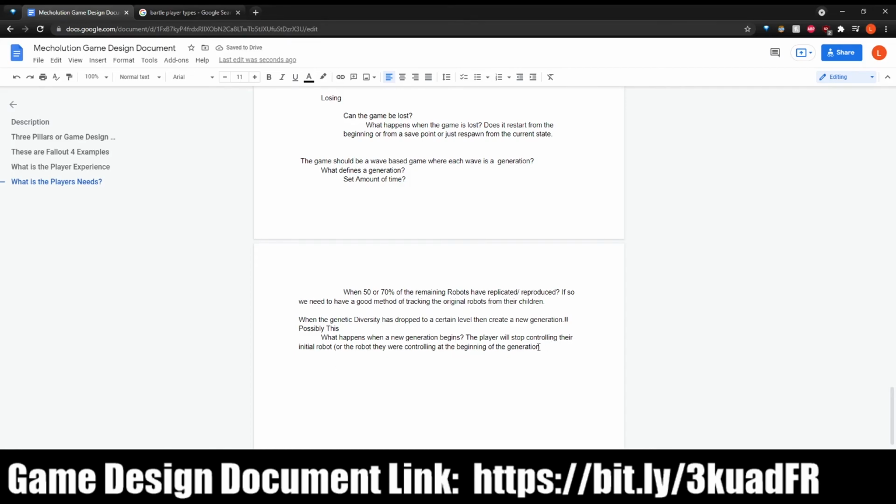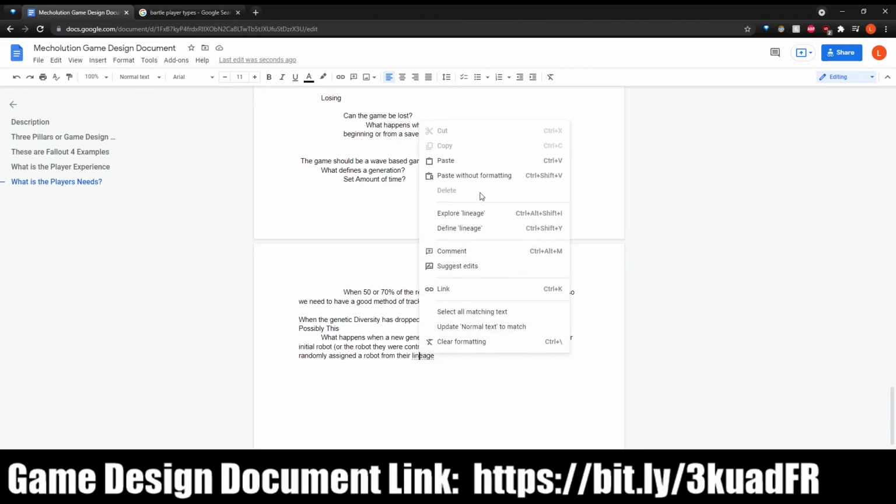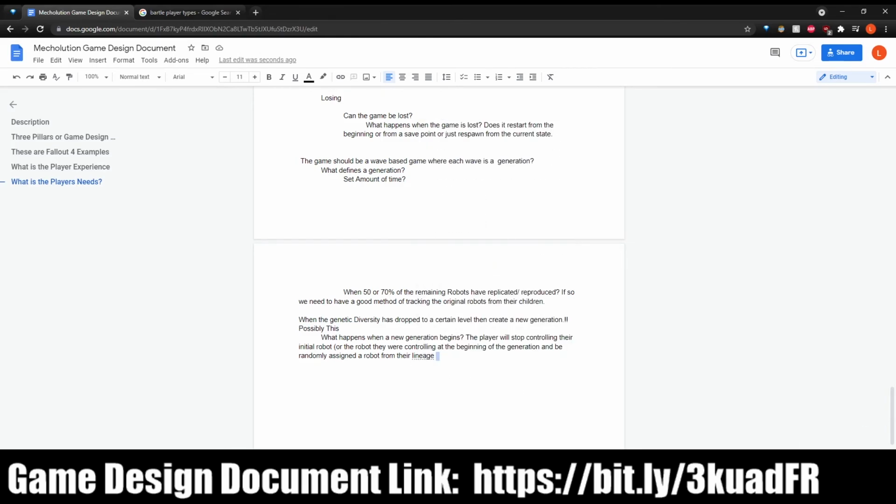The player will stop controlling their initial robot, or the robot they controlled at the beginning of the generation, and be randomly assigned a robot from their lineage, which is essentially one of their children. I think that's a good way of doing it.